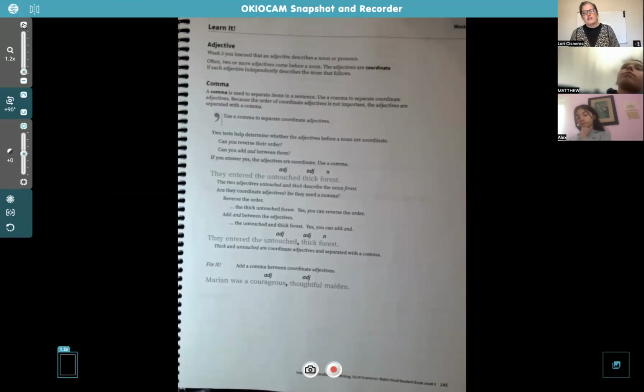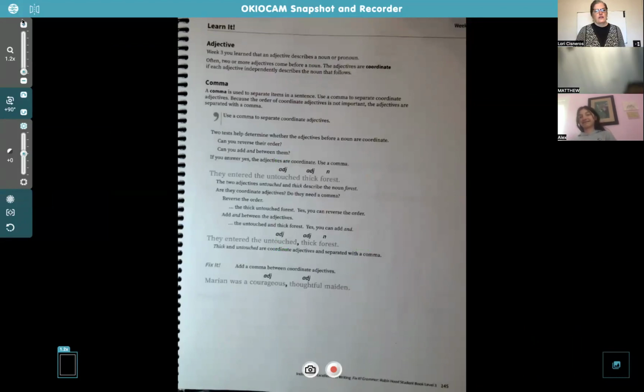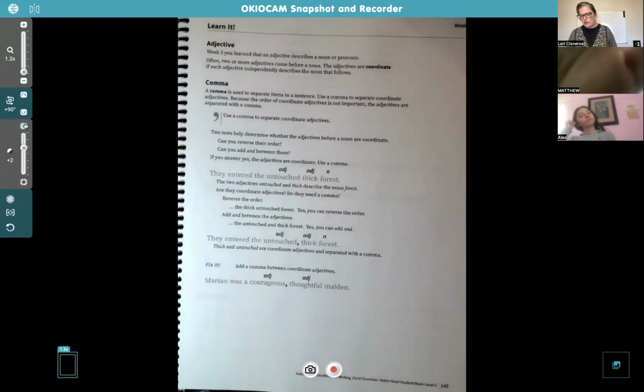You'll notice we're getting to the back of the book. Woohoo! Always do a little party for that, because that's always a good thing. But anyway, once we finish the grammar book, we'll be done with grammar for the rest of the school year, and then we'll just focus on the writing part of class.